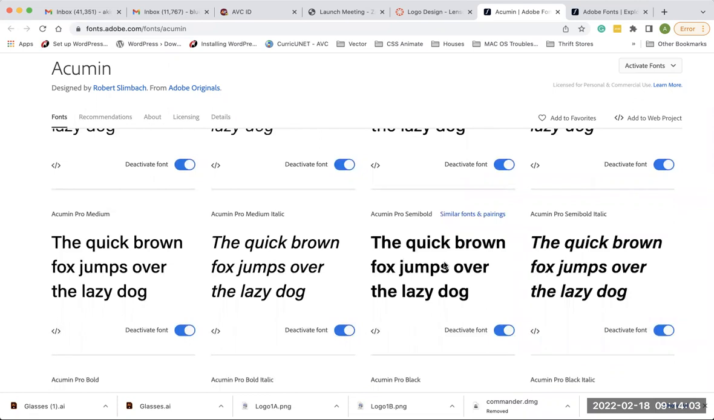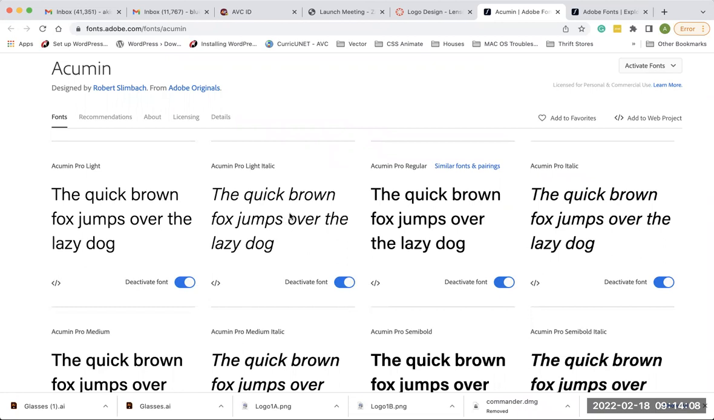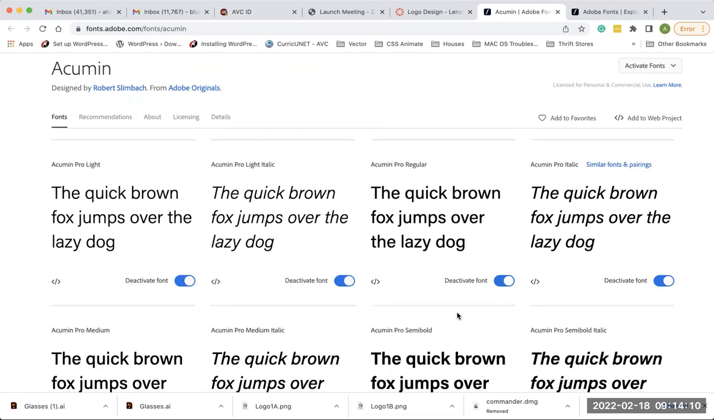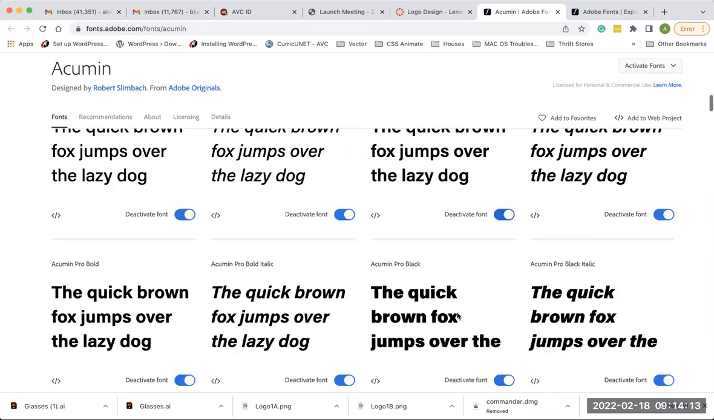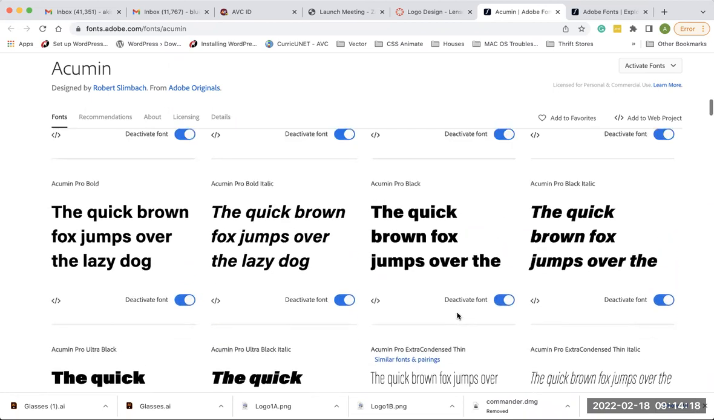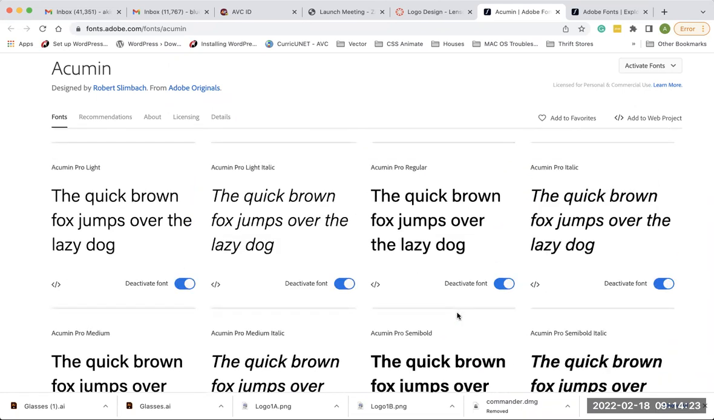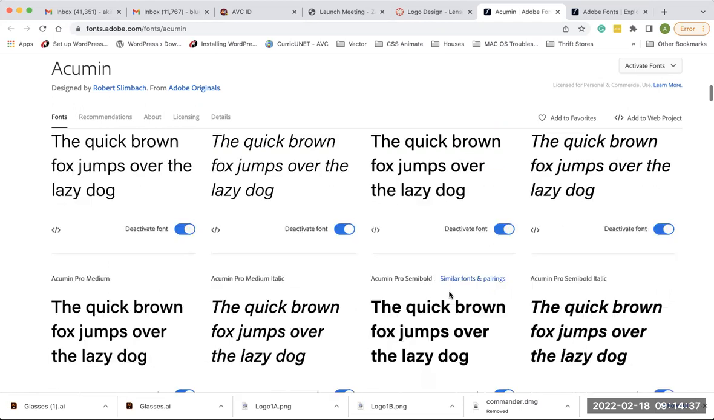So you have the font name and then the different styles. You have an italic version, a regular version, a bold, medium. Every font has different styles to it. Some fonts don't have any styles, but styles help you create contrast. You can use one font on your page and then use different styles to make it look like a different font, but in reality, it's the same font.